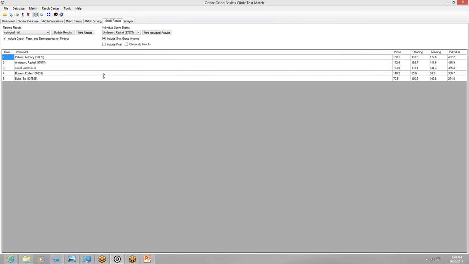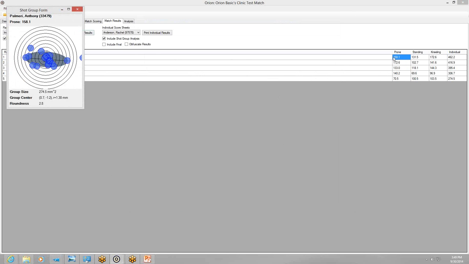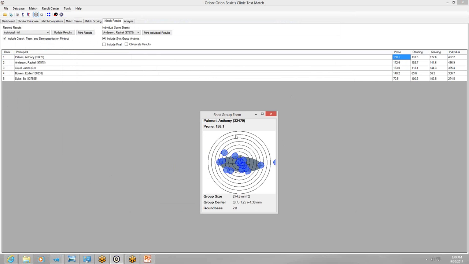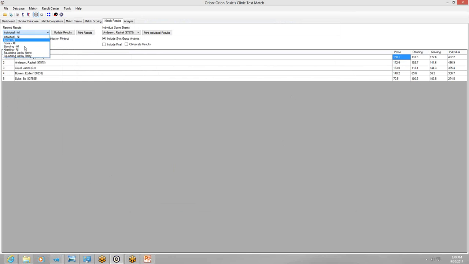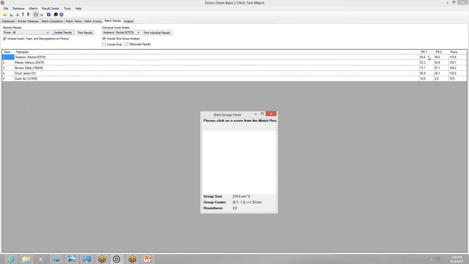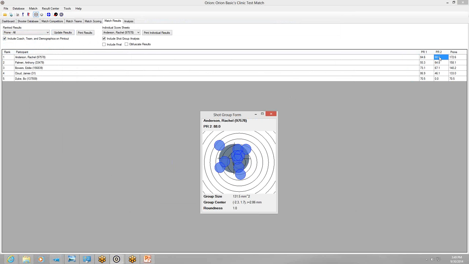And then finally, we talked about, it just showed you the printed shot group analysis. That is now available inside of Orion. Very easy, just double click on a particular score, and then the shot group form opens up, and you can see inside of Orion the shot group. And if, for example, I look at just prone, I can see the 10-shot series for an athlete or the 20-shot series combined.